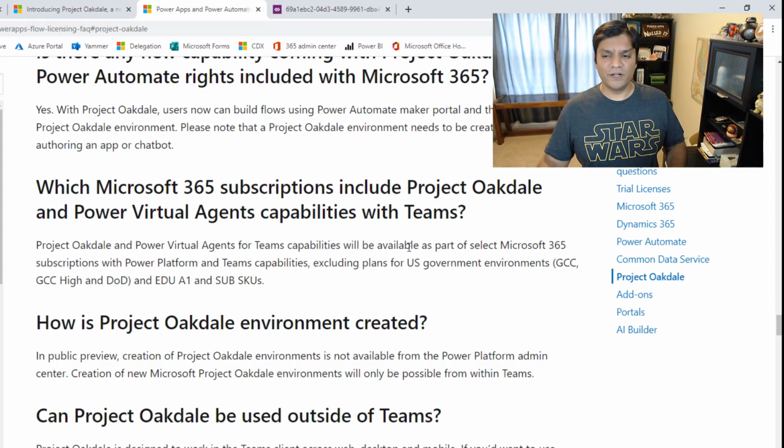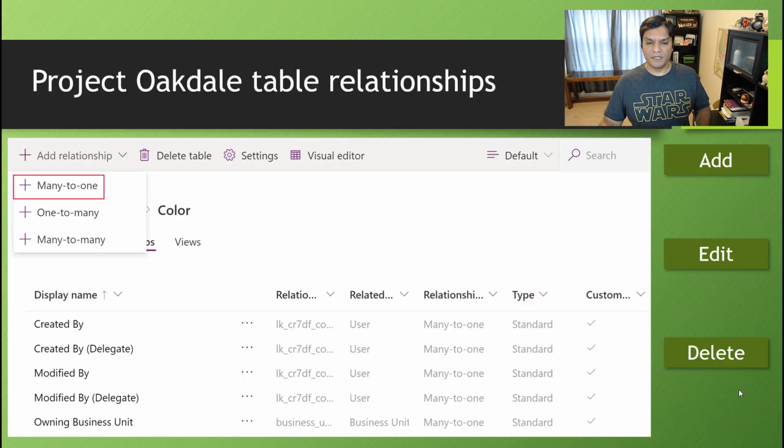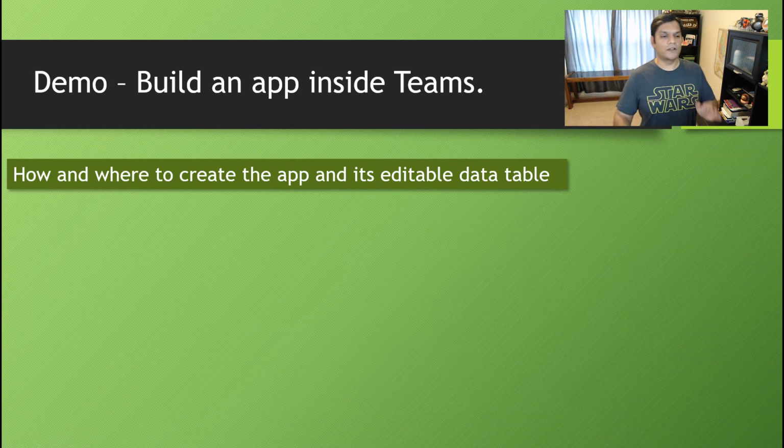Okay, so what I want to do now is jump into demo one. In demo one, I want to do something simple. I'm going to create an app, because I want to show you how and where to create the app and its editable data table. And I'm going to create a very simple one.